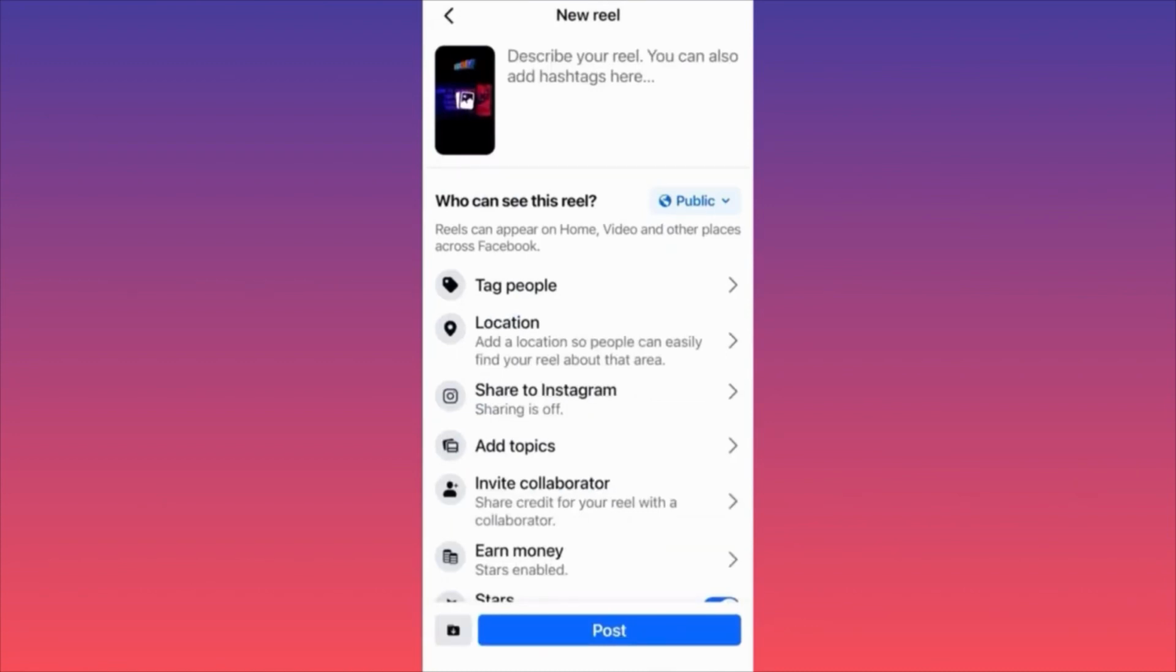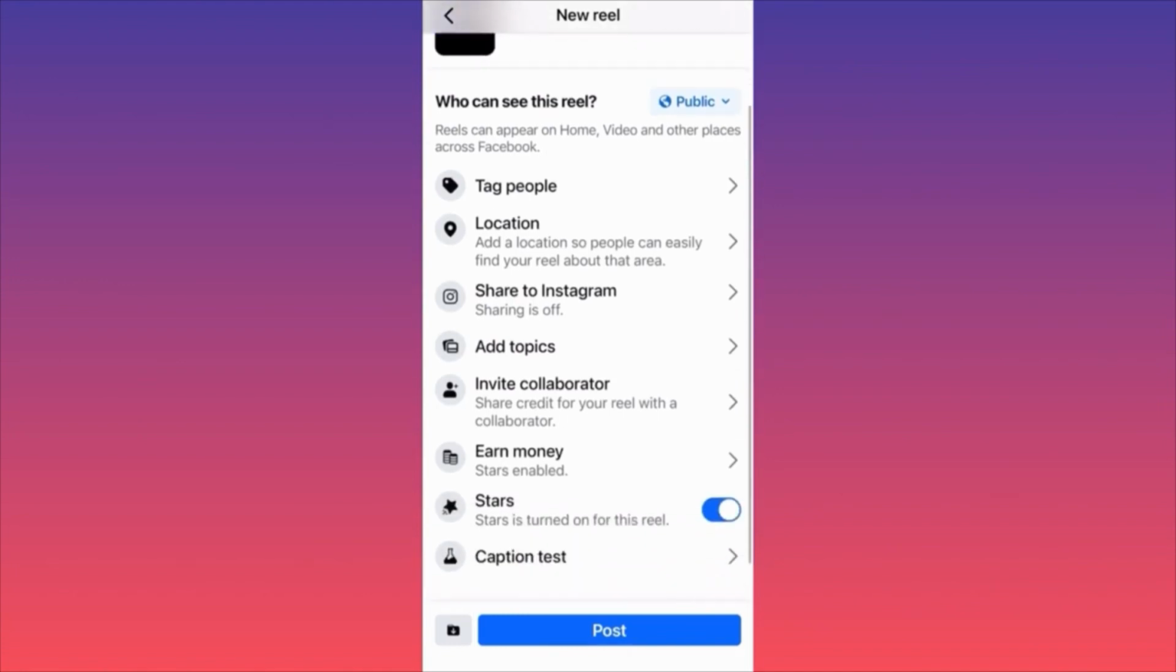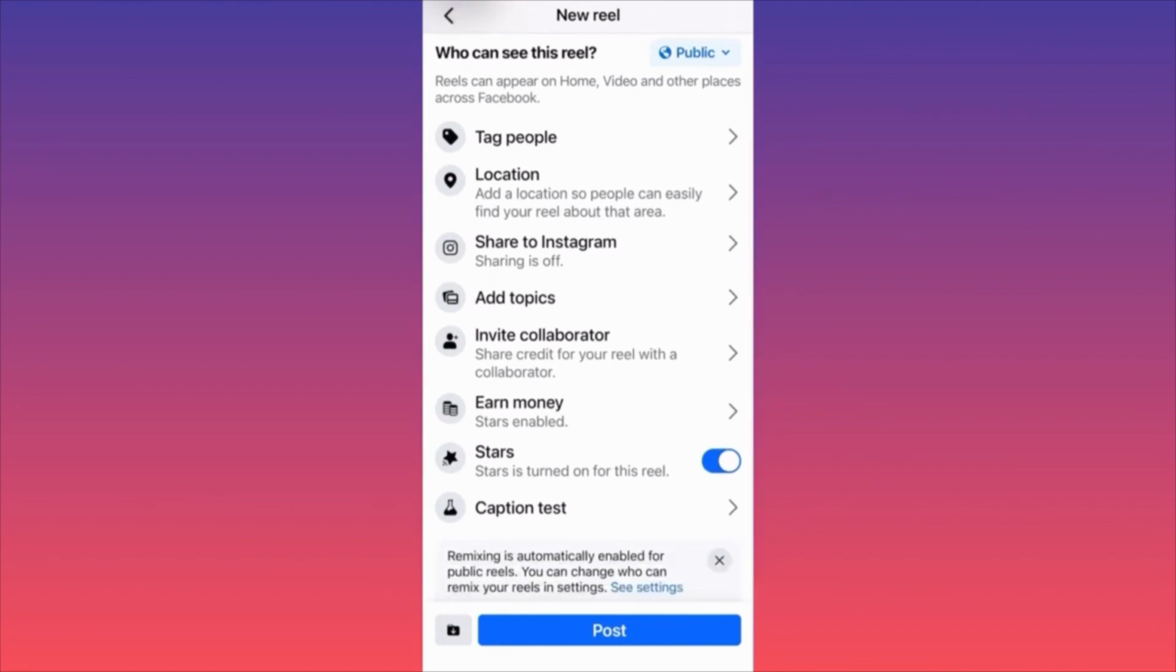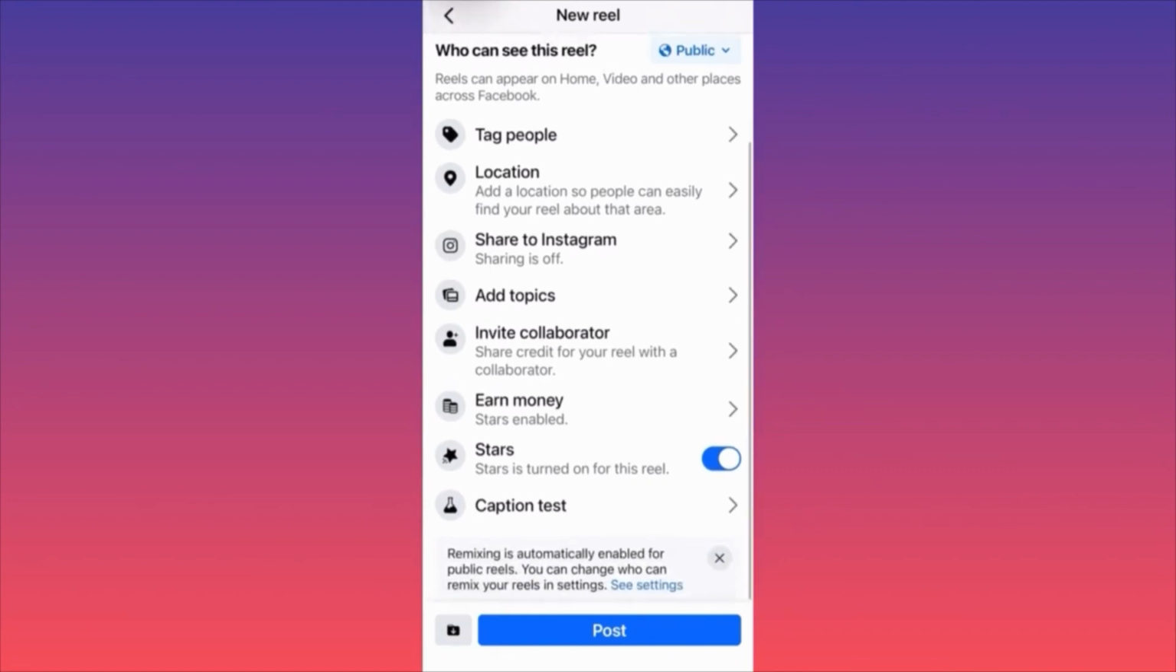Next option, of course, you can invite someone else to collaborate with you on the particular content, or if it was someone that you recorded the video with, you can include this person over here, invite collaborator. You can also earn money if you are eligible and have a professional account. You can get rewarded if you turn on the stars.